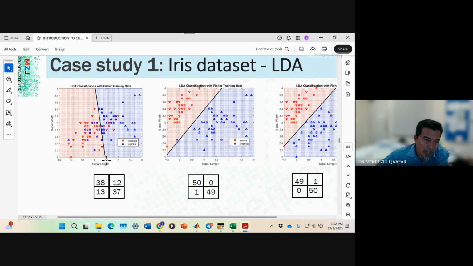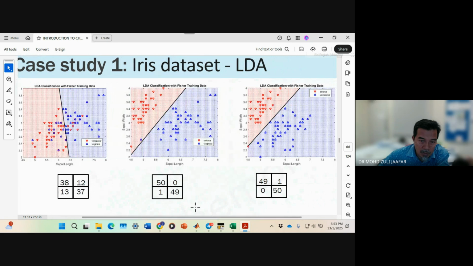At the end of the day, versicolor, the red one, is correctly classified 38. The blue one, virginica, is correctly classified 37. So the misclassified are 12 and 13. The program can calculate it for you like this. Don't worry.